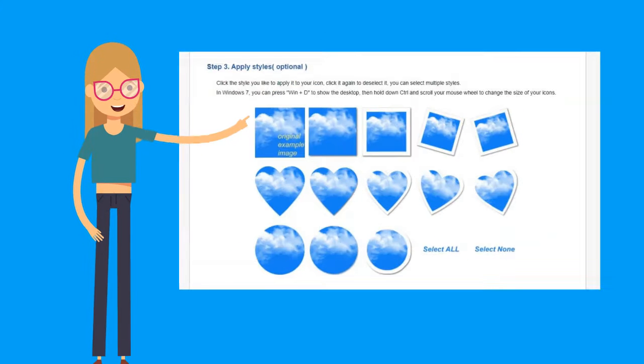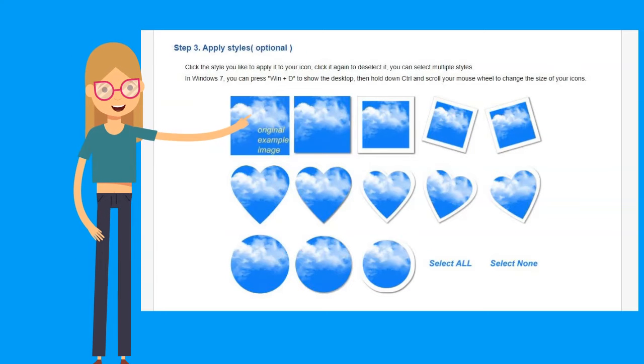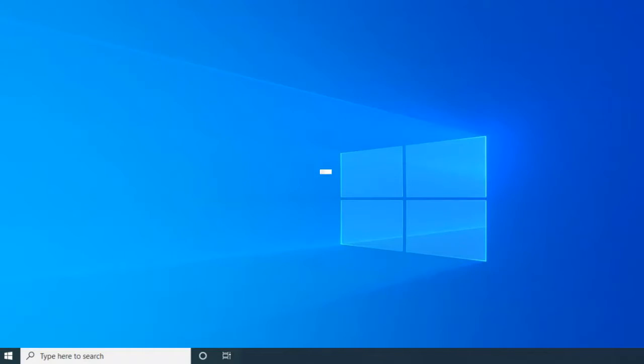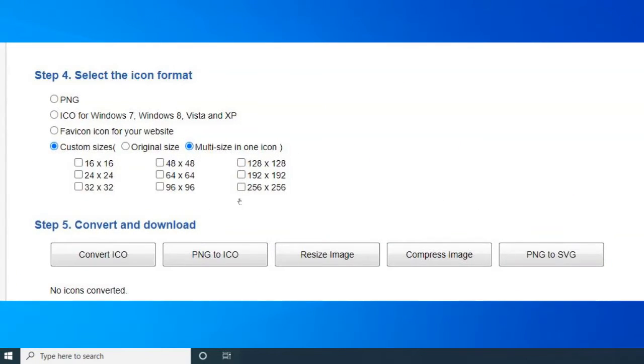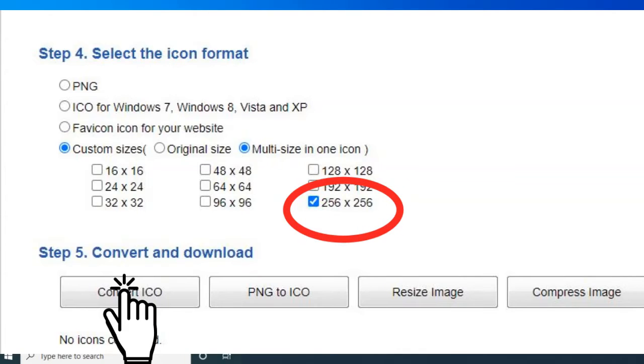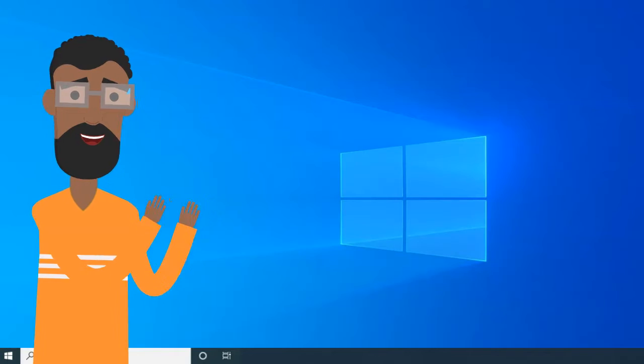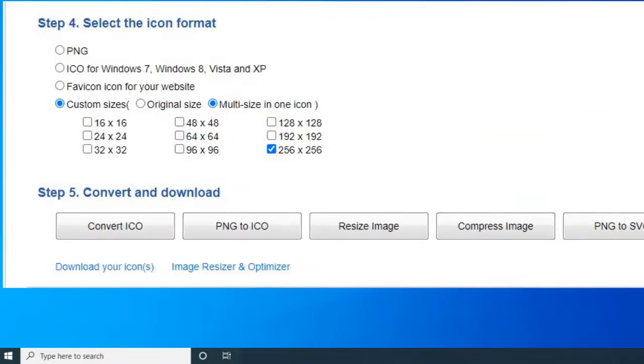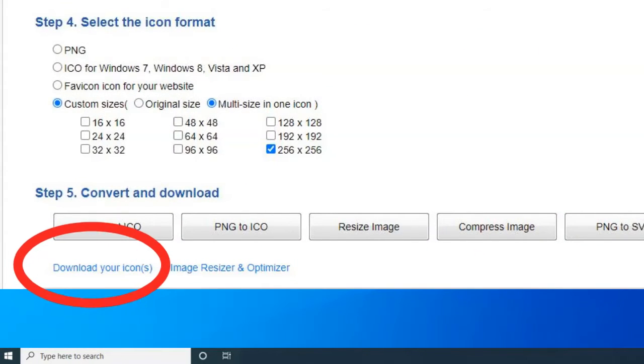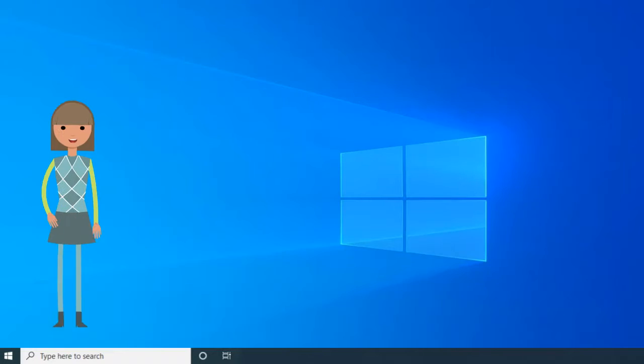And the final touches. Scroll down, then you'll see the style options and choose whatever shape of your liking. Then choose 256 by 256 for the custom sizes and click Convert ICO. With that, you just made your first customized icon. Wait, don't forget to download it so we can use it later on.